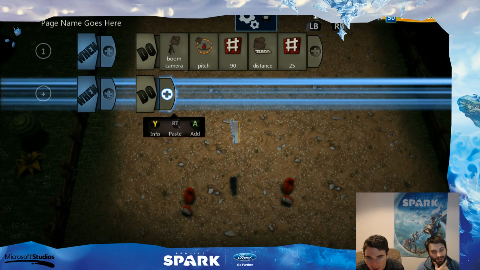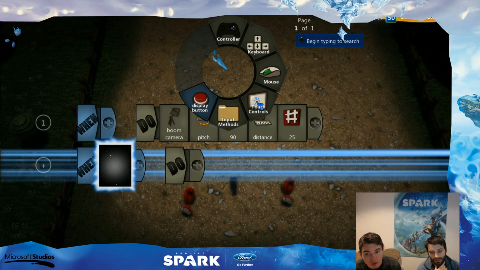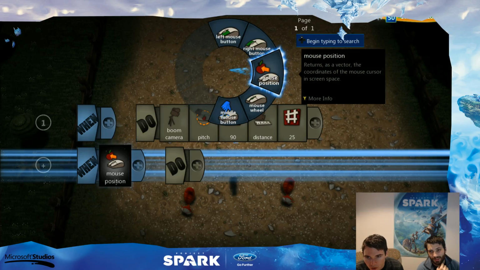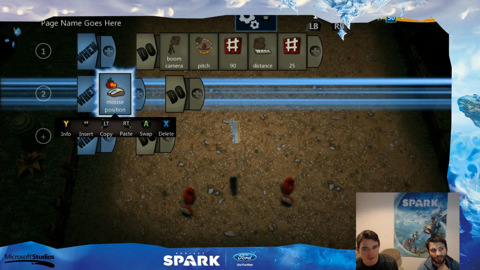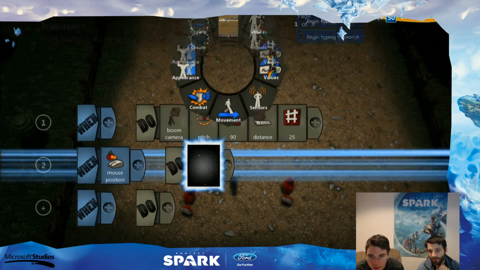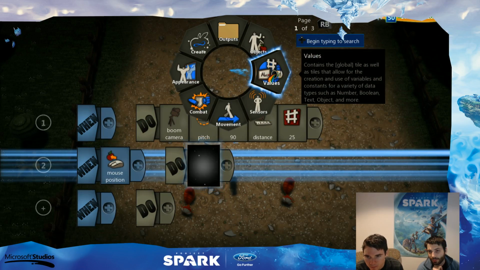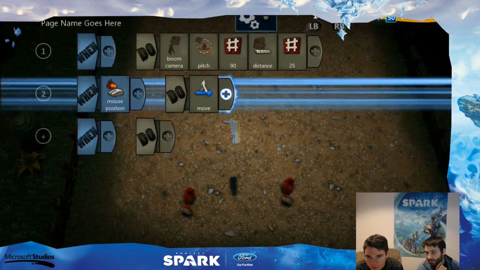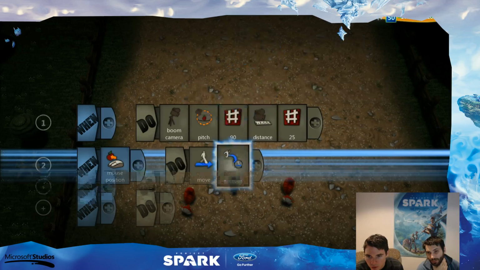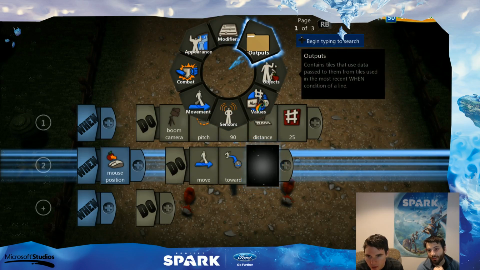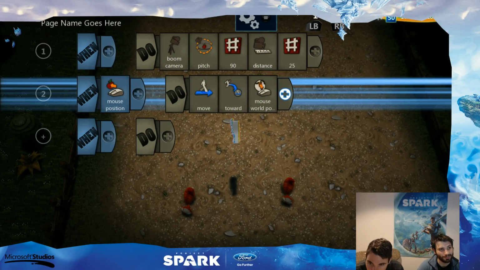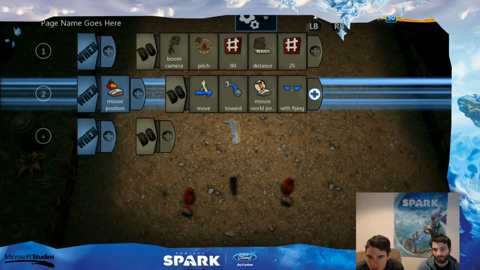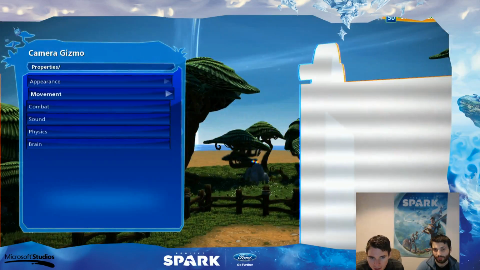And now we are going to add in something that also works on controller. You go to mouse position, so now the game is tracking what your mouse position in the world is, or your cursor position with your controller. Then this camera is going to move towards, and we go to outputs, the mouse world position. That is the current position of your mouse in the world. We're going to do this with flying.